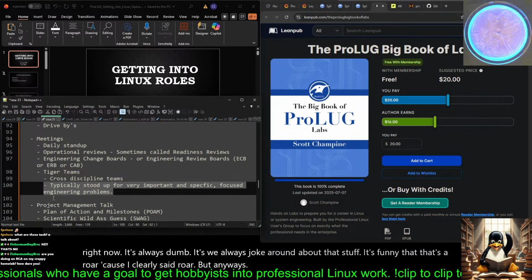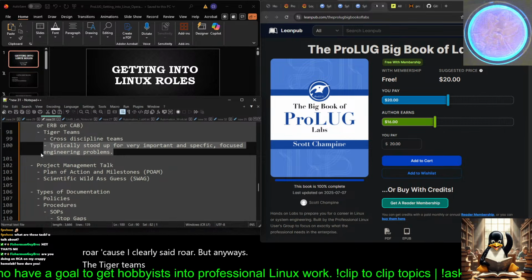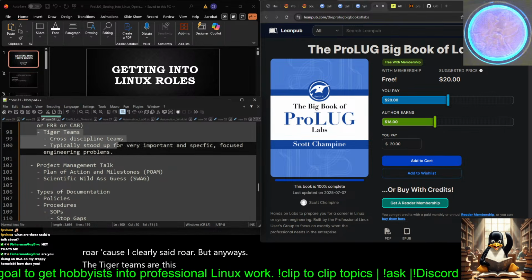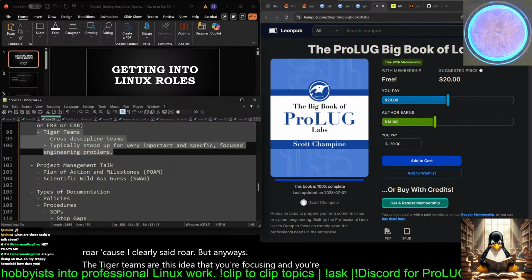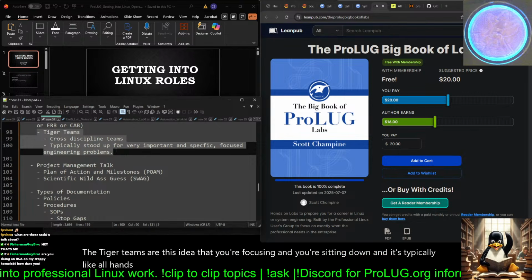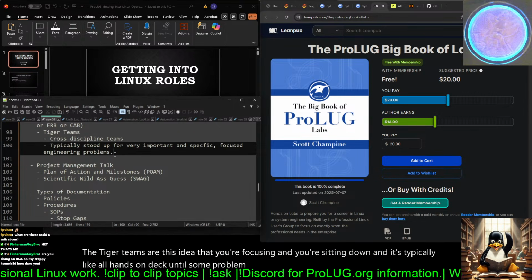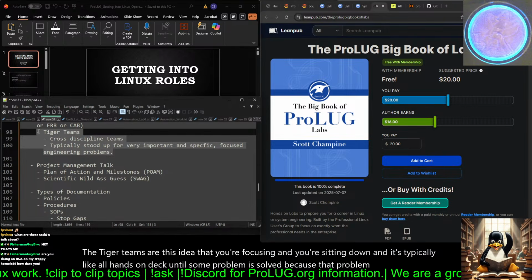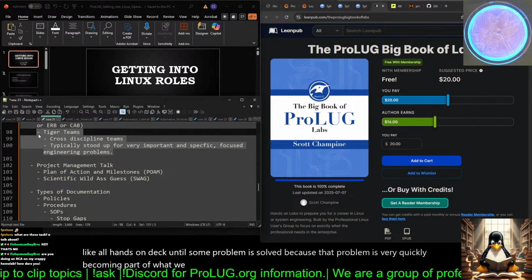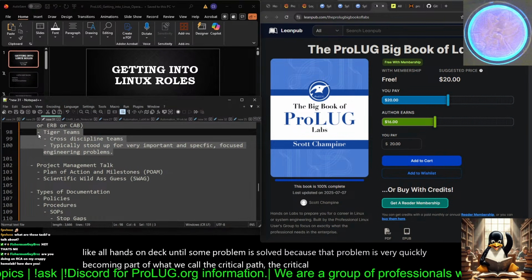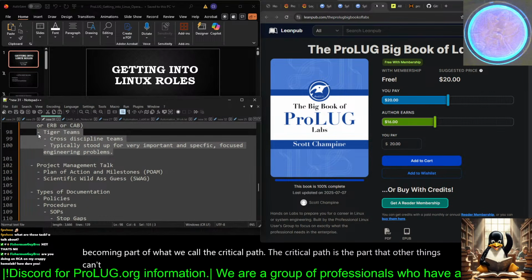The Tiger teams are this idea that you're focusing and you're sitting down, and it's typically like all hands on deck until some problem is solved, because that problem is very quickly becoming part of what we call the critical path. The critical path is the part that other things can't move forward until that one's done.